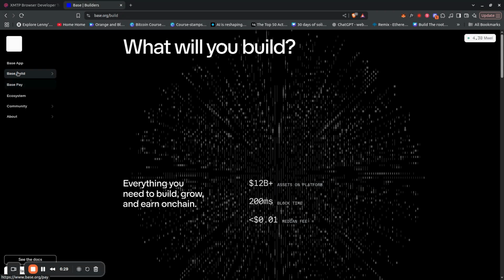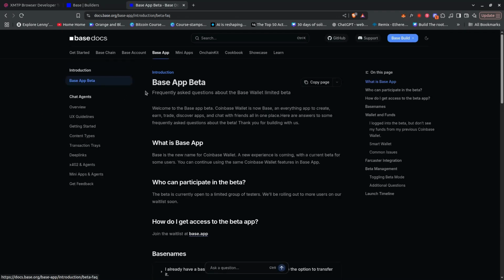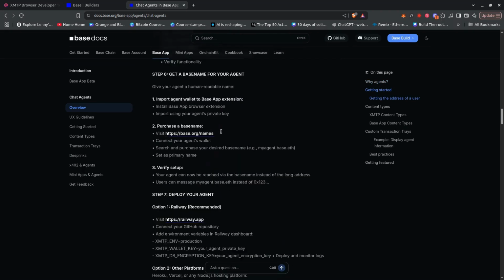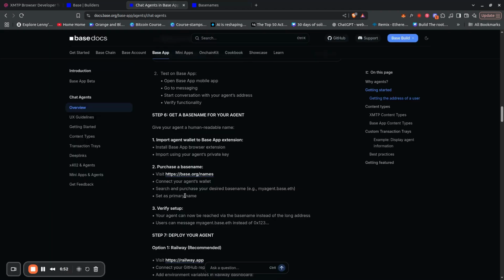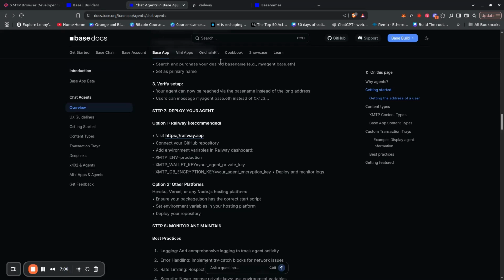Here are the docs. If you go to Base apps, around the overview, and go down to the section, it tells you to get a name for your agent. You can just buy a name for your agent. You can connect your agent's wallet, because you have the private key, and purchase a name. You can verify the setup. You can even deploy using platforms like Railway. Get your code on GitHub and you can directly deploy it. All these things are possible.